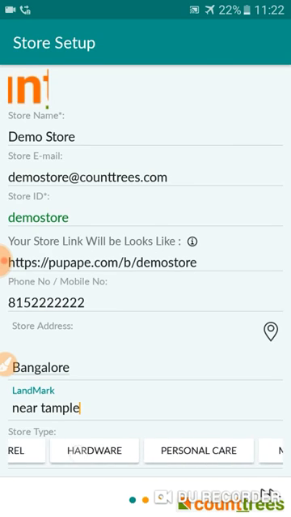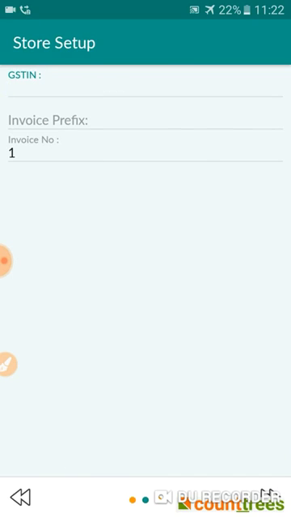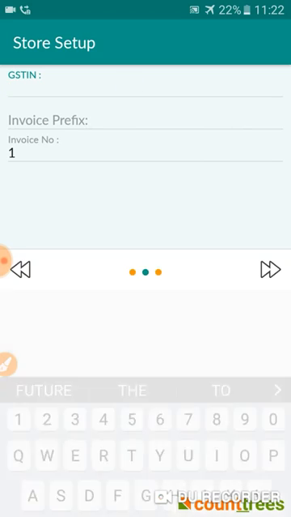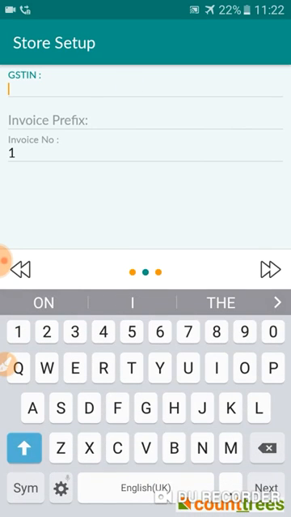Next, you can select the type of store. From the given options, let's choose medical. Next, click on the right arrow on the bottom right for the next steps. In this section you can give your GSTIN number.